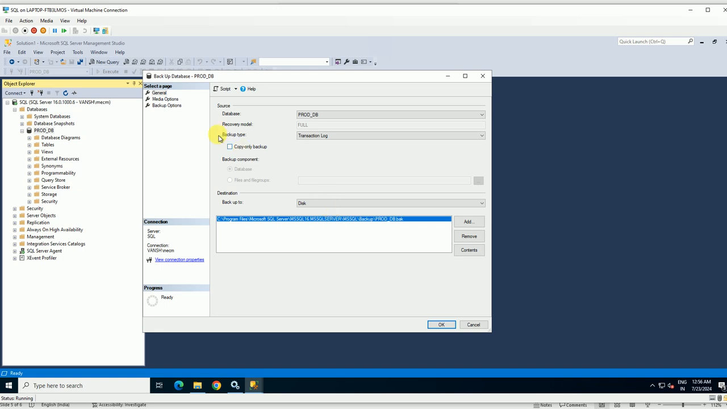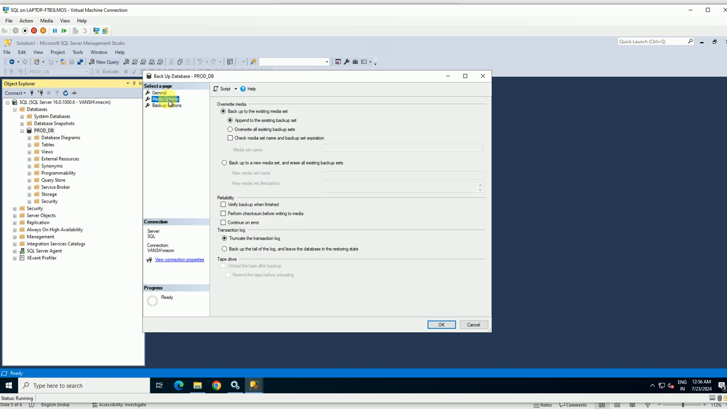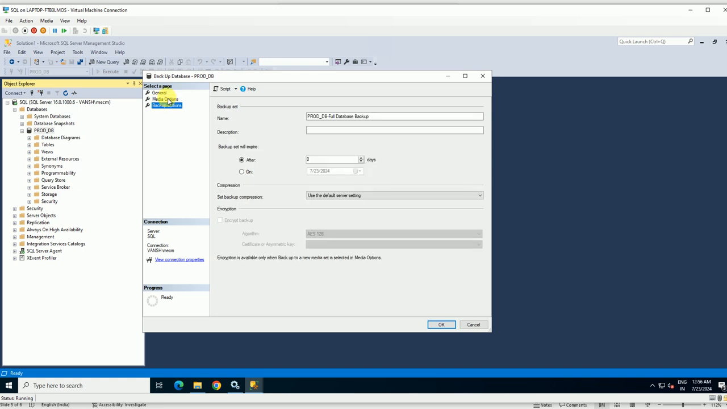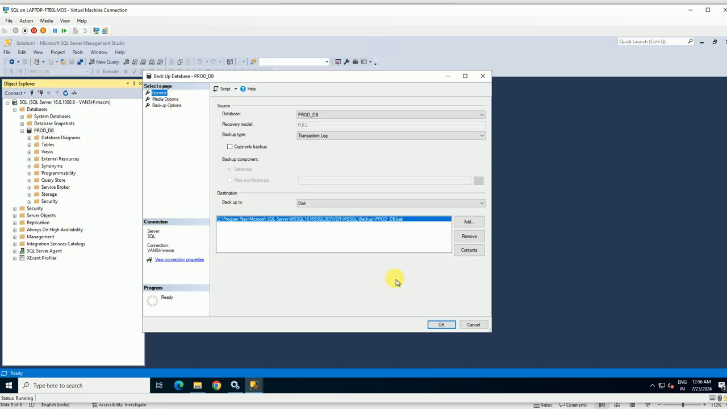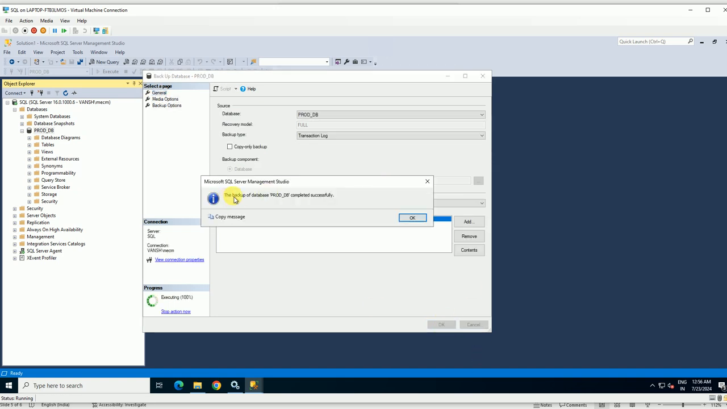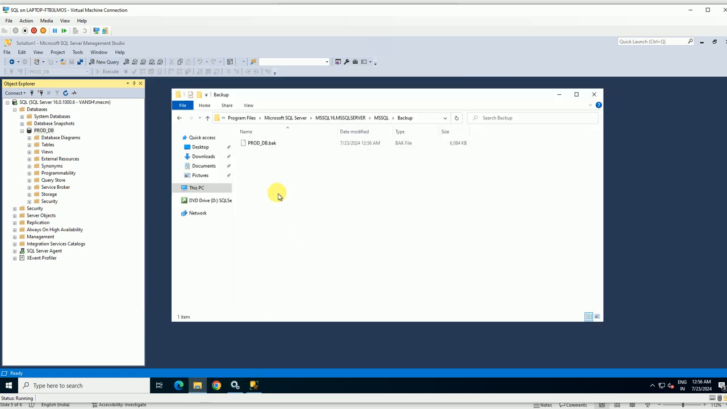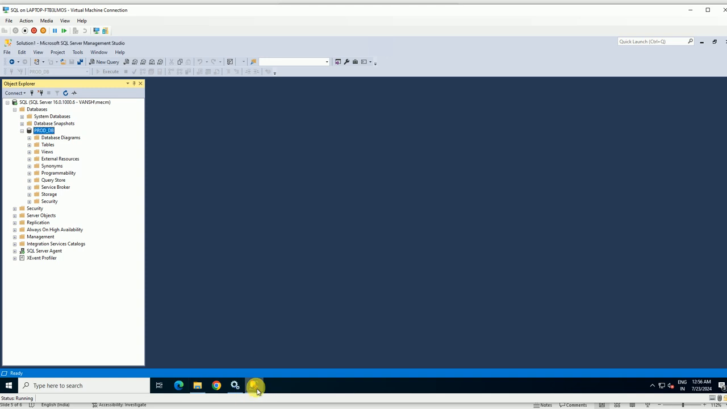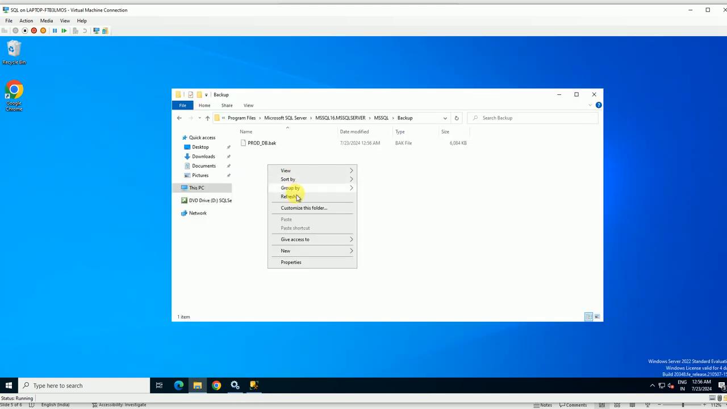Let's try with the transaction log. In the disk, copy media, append to the backup, and overwrite existing, check the name. Okay, so all looks good. So now add it, and let's take a transaction log backup. So this backup is taken successfully. It's not writing. I don't know, might be there is something wrong. It's taking only the full backup.